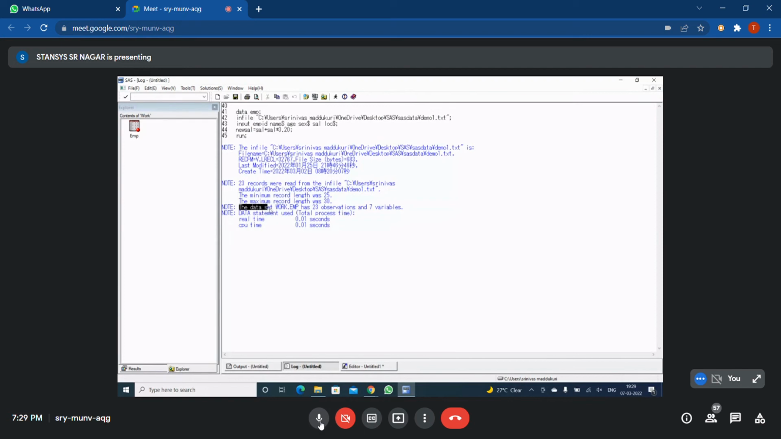Only this part you can understand. The dataset work.emp has 23 observations and 7 variables. That means in the work library, we have the EMP dataset. How many observations? 23 observations. And how many variables? 7 variables. And then we have data statement used, real time 0.01 second and CPU time 0.01 second. That means almost nothing. In no time, it has created a data set called EMP.